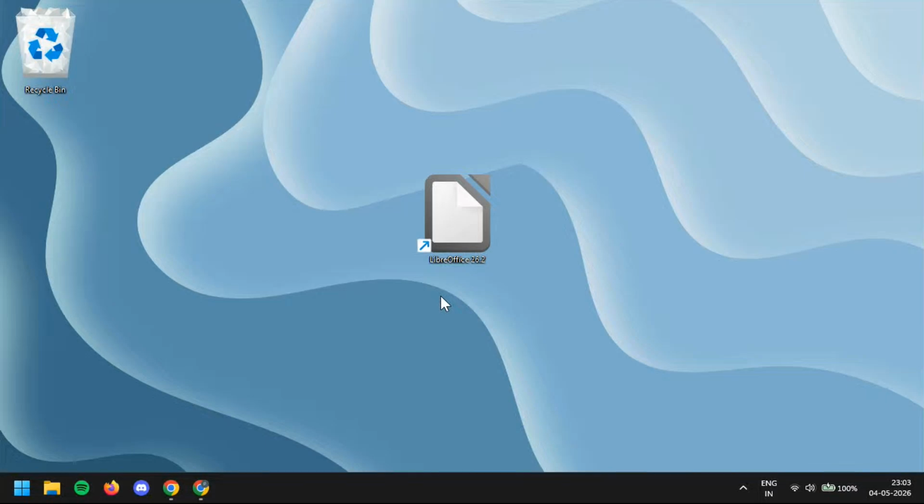In this video, I'm going to show you how to insert an arrow in LibreOffice Writer in just a few simple steps. Whether you want to point something out in a document, create a diagram, or make your page easier to understand, adding an arrow is quick and easy once you know where to look.